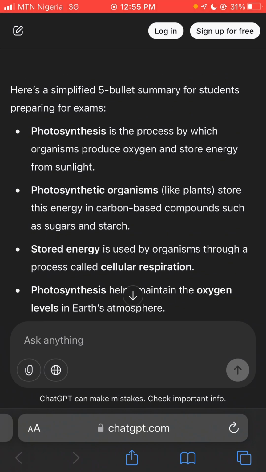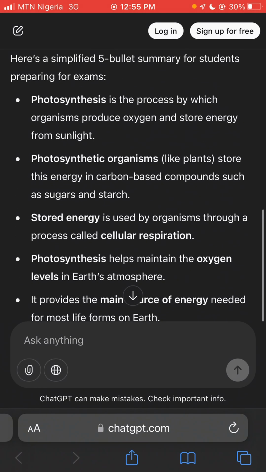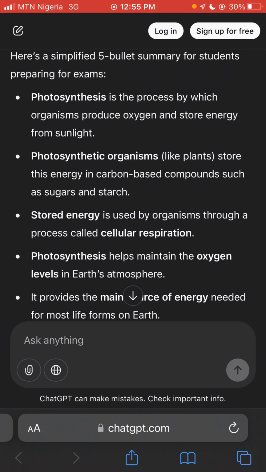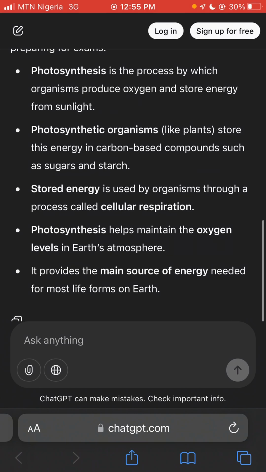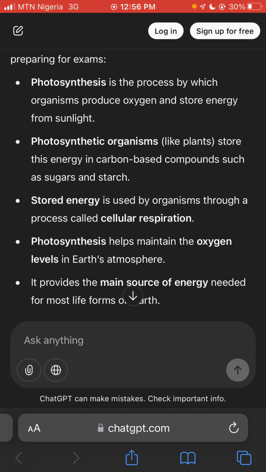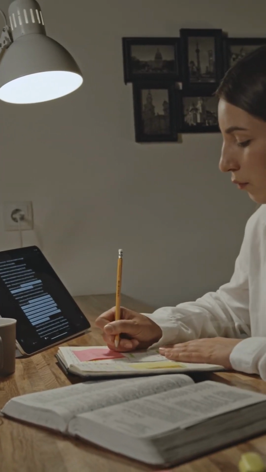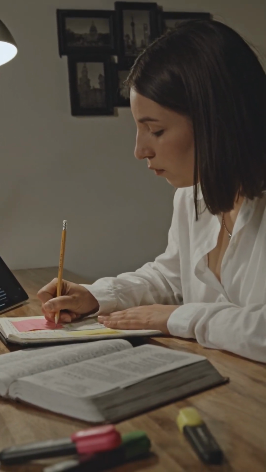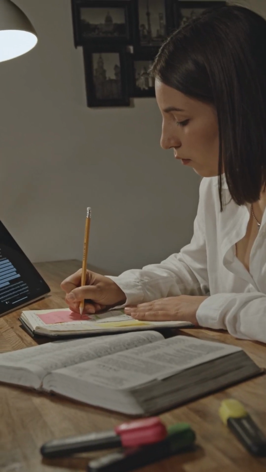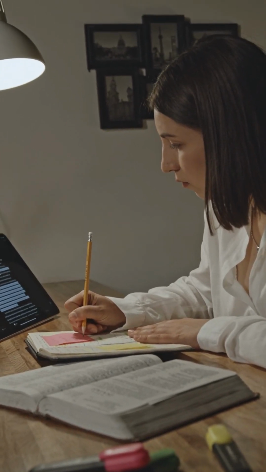So as you can see, here is a simplified 5 bullet summary for students preparing for exam. See, short, very short and easy to understand. As you can see guys, it's really working. And once you know this important point, it will really help in studying and remembering easier because it is short and well defined.